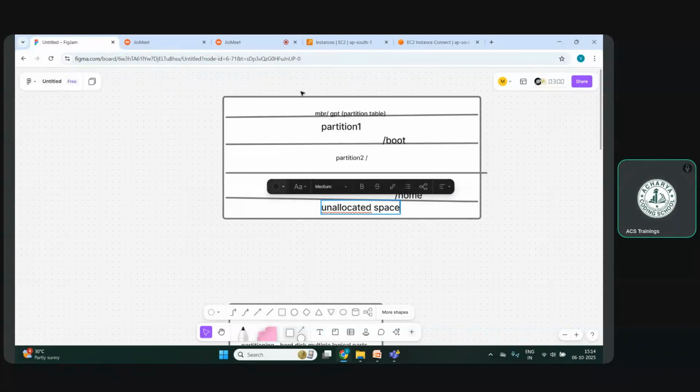If you want to install any new servers, or if you're working with any new systems, at that time you can use this unallocated space and work on your process.